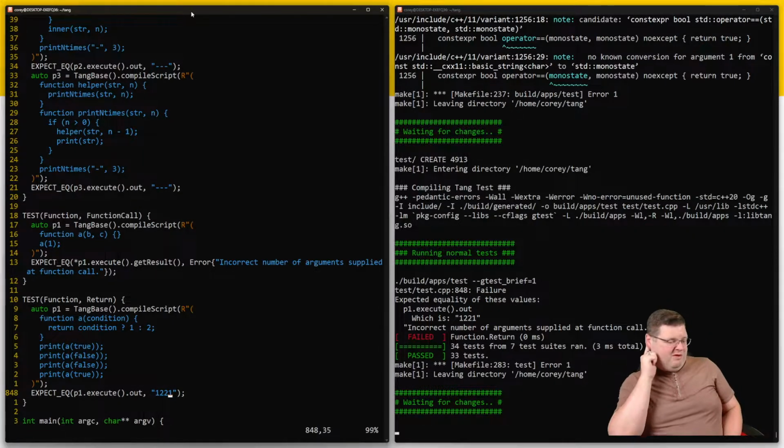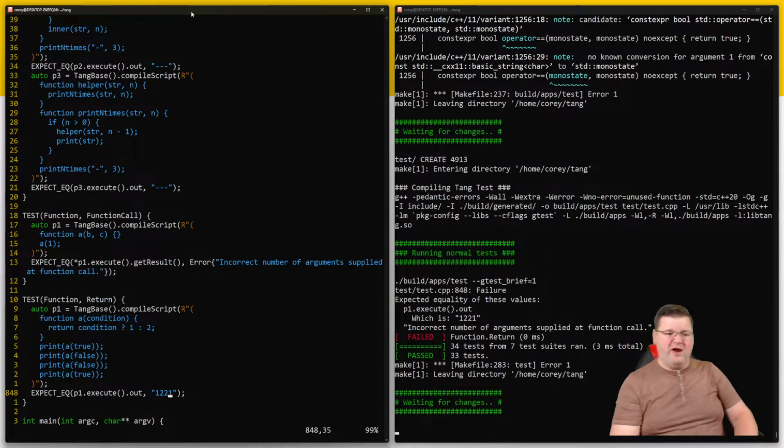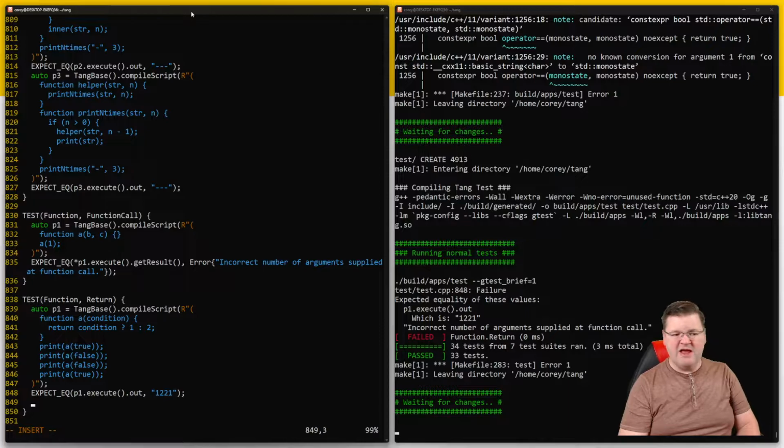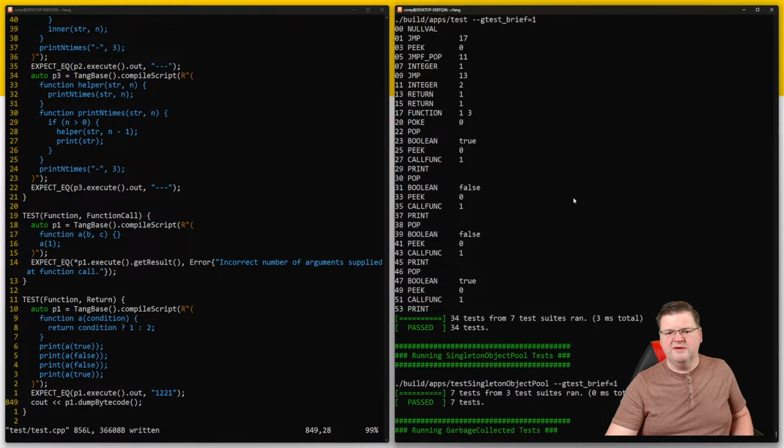Now, here's the problem. I didn't think what I wrote before would work, and now I want to verify why it does. And this is just for my own knowledge. So we're going to p1.dump bytecode. There we go.